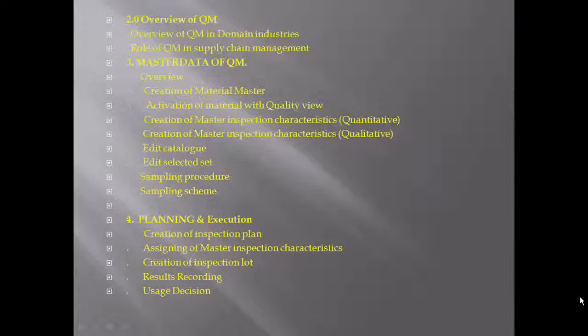So for master data, we will start creating everything in the SAP system. So creation of material master, activation of material with quality view, master inspection characteristic, quantitative, qualitative, edit catalog, selected set, sampling procedure, sampling scheme. Then we create inspection plan, assigning a master inspection characteristic, creation of inspection lot, results recording, usage decision.